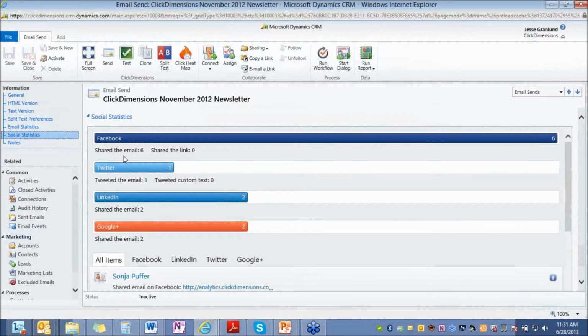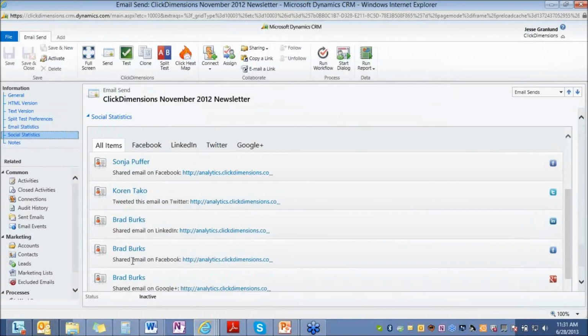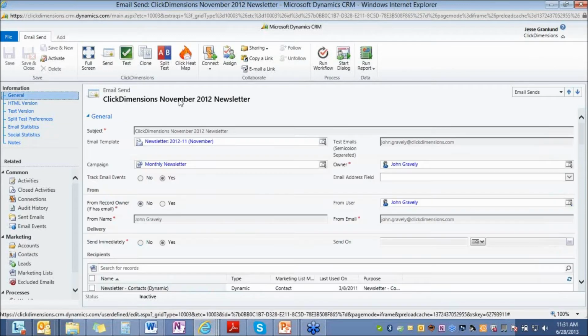And then if you put social icons into those emails, you can see how people are interacting, how many people shared by Facebook, Twitter, LinkedIn, and Google+. And then when you scroll down, this is that news feed of every one of your leads and contacts who interacted with their social communities. And over here you see the network, the social community.